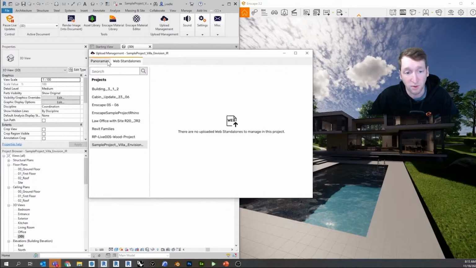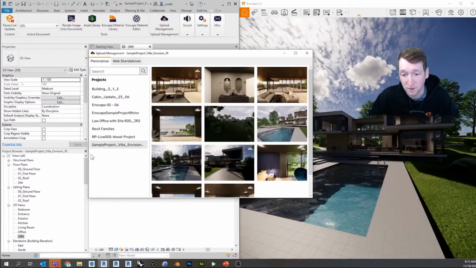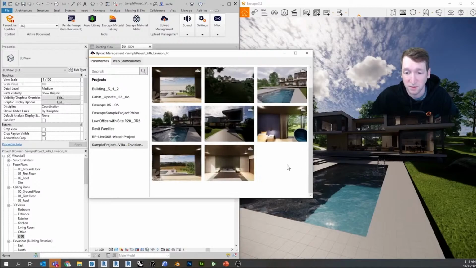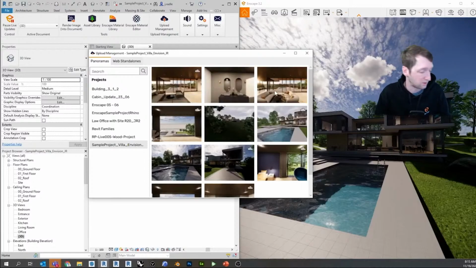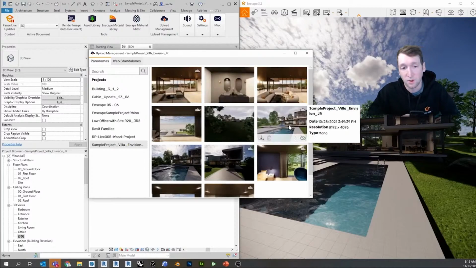But now our panoramas are going to be broken out by different projects, and it's also going to be broken out by the different types of panoramas that they are. So once our panoramas are updated here, this brings us to our next feature here, the re-updating of the panoramas and the panorama tour. So this is another really, really big thing for us here.